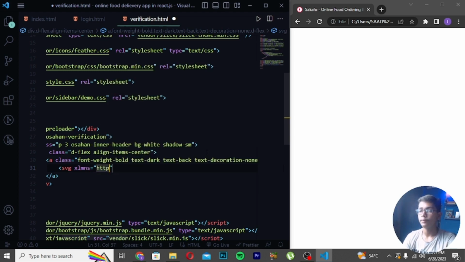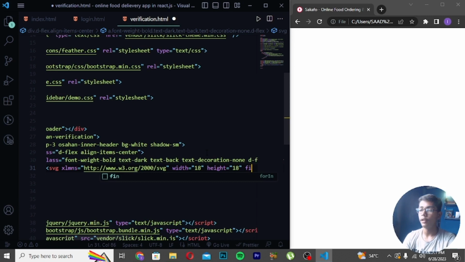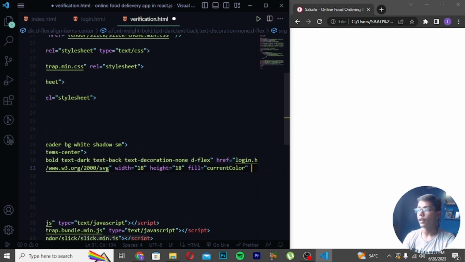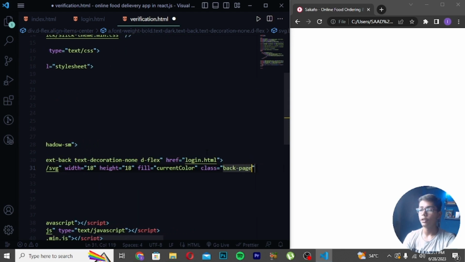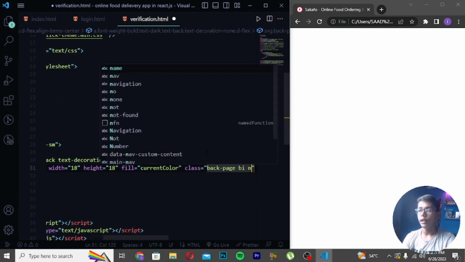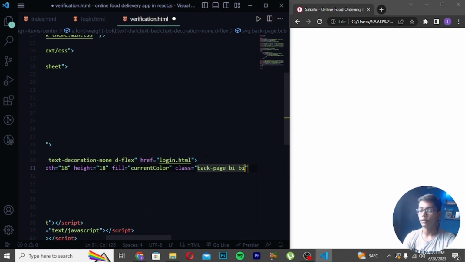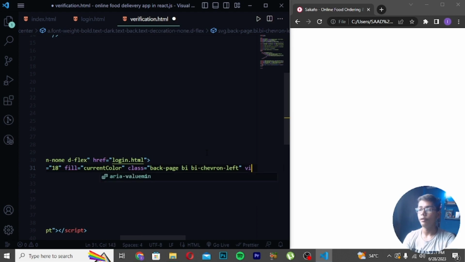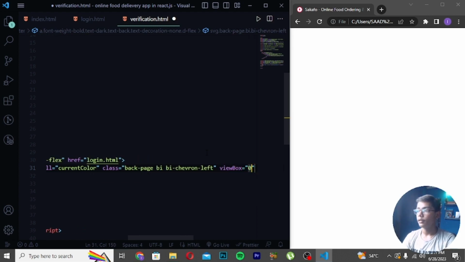Then you have to write www.w3.org, then /2000/svg like this. Write width 18, and then height 18. Then fill, and in fill I will be writing currentColor like this. Then write class back page, and write bi, then bi chevron. So here I will be writing bi chevron. Then write none. Write viewBox should be like 0 0 16 16. Then you have to close this tag.